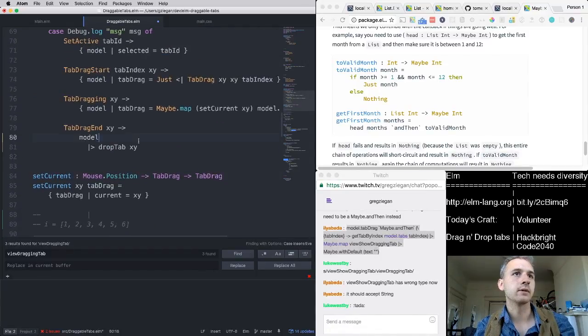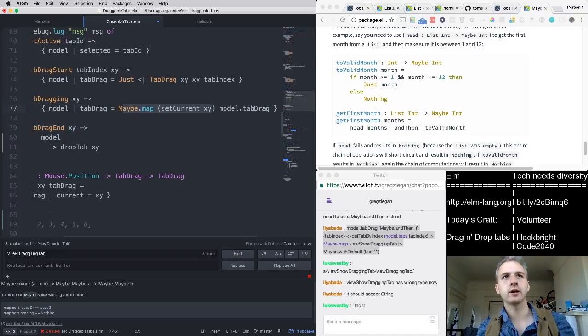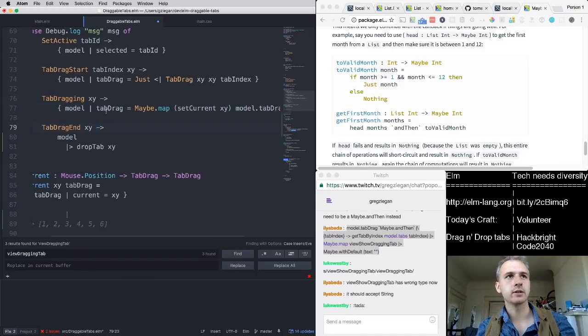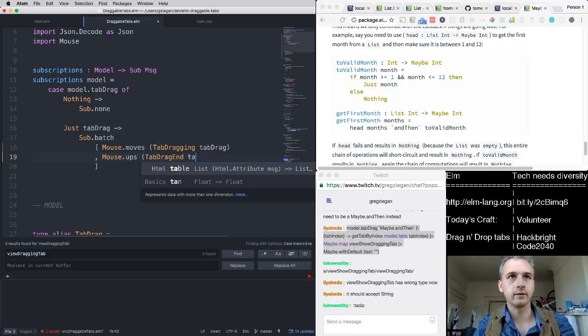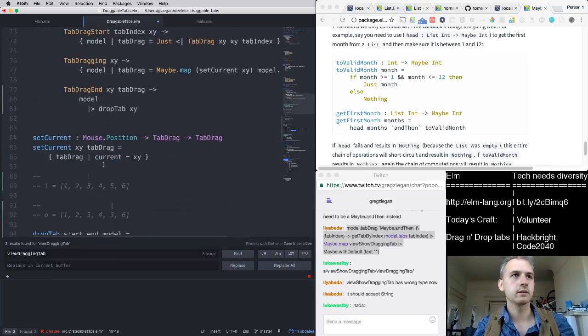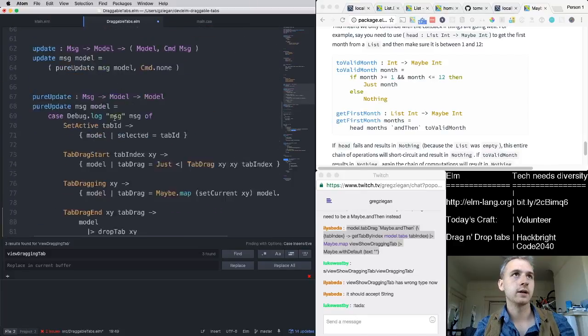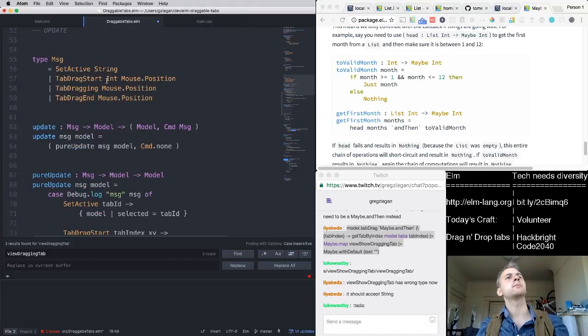And so how do we get that? It'd be nice to not have to unpack tab drag every time like this. So let's just pass tab drag in as an argument, because we already unpacked it in the subscriptions. So we look up here, we mashed it, we have tab drag. Let's just throw it in. This should make our code a little simpler. So now in our messages, we're also passing tab drag.